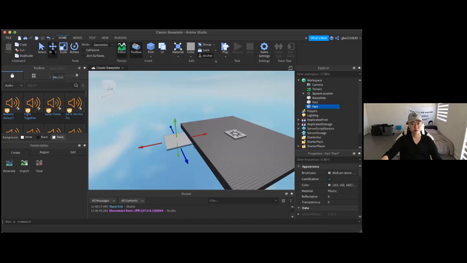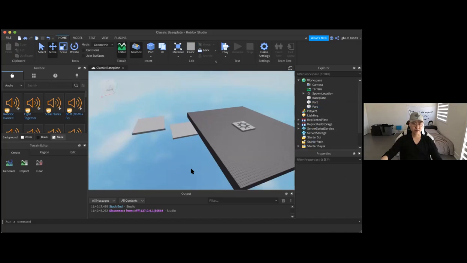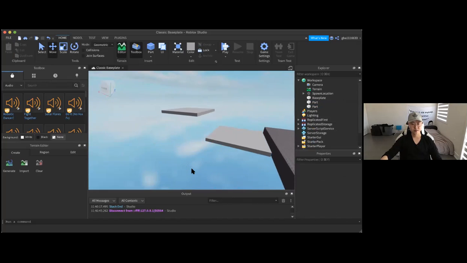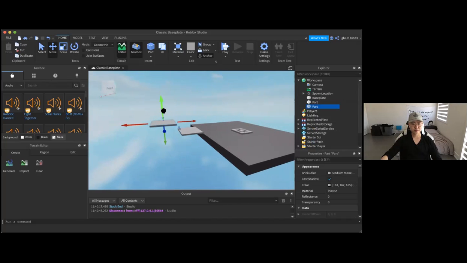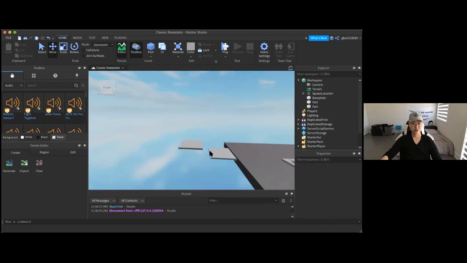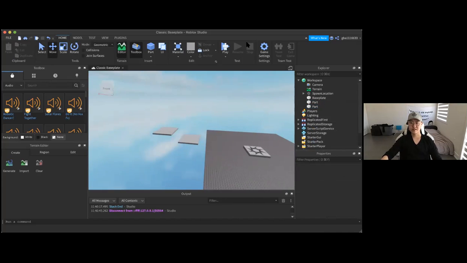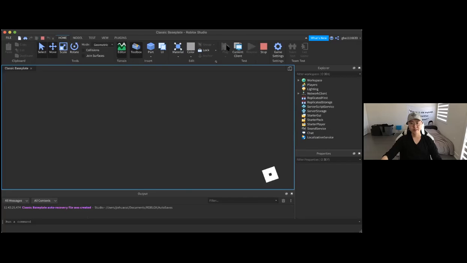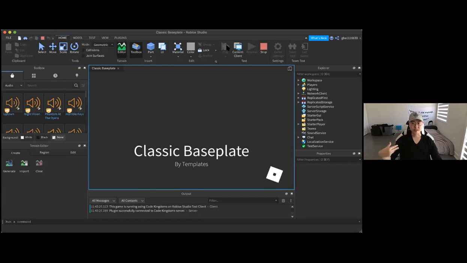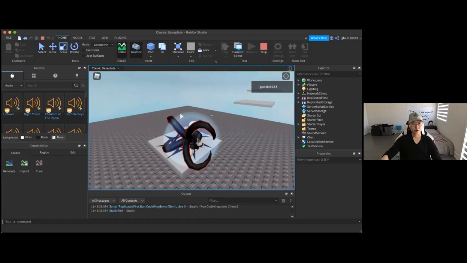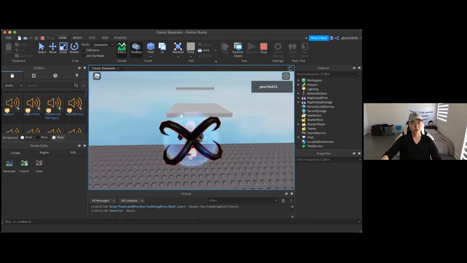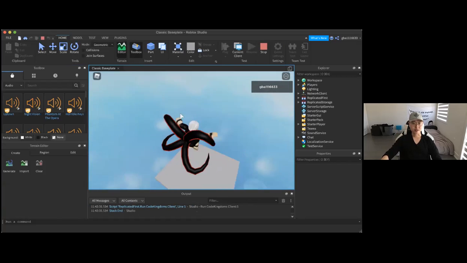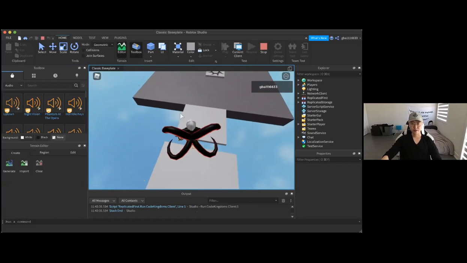So right click on the part and then duplicate. Then same thing, click on move. Now I have two parts. There you go, very simple. Just like that, I have two steps that I can jump on. Now let me start one more time. I jump on the first one, I jump on the second one. There you go, pretty simple.